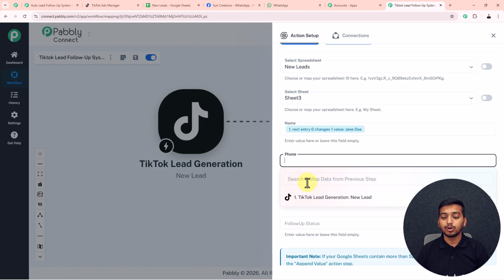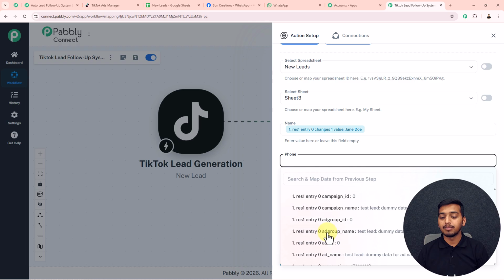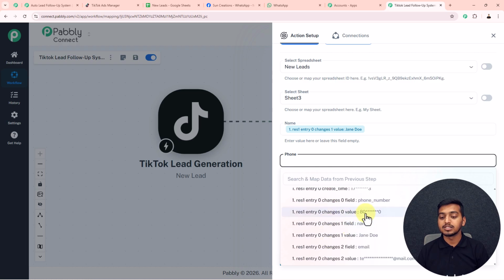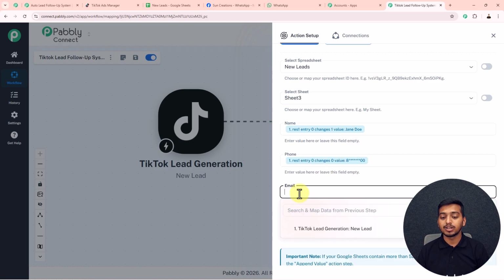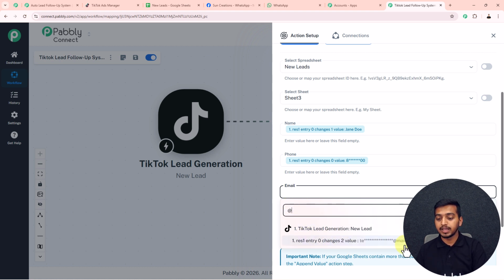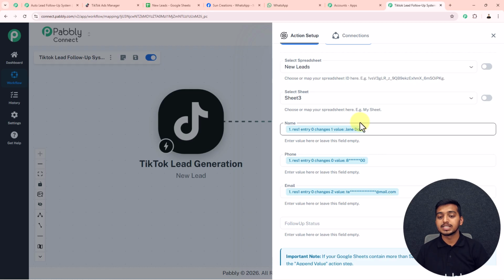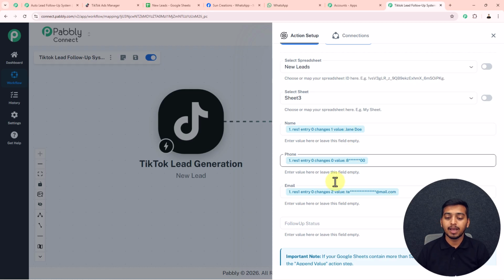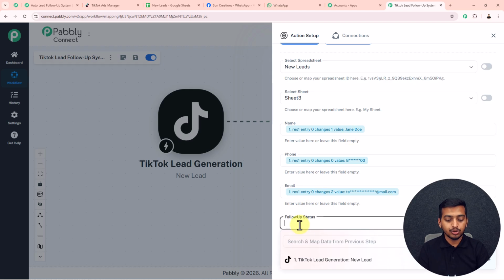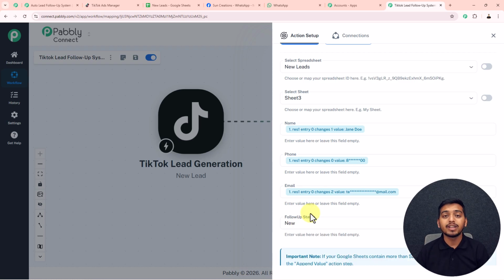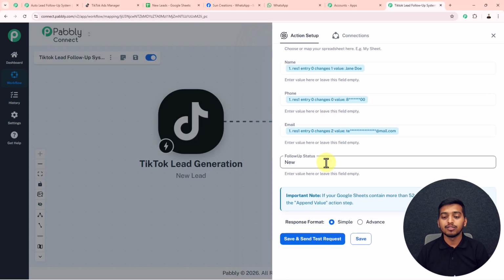Next, for this phone also, from this drop down I will map the phone number of my lead. So this is the phone number, I will map it. And next, for this email also, I can also search for my email, so I will search for it from here and I will select it. Next, you can see I have added all of these following details by mapping. Now for this follow-up status also, in here I will enter this new, because I will change this later after a welcome message has been sent successfully to my lead. So here we have added all of these following details.